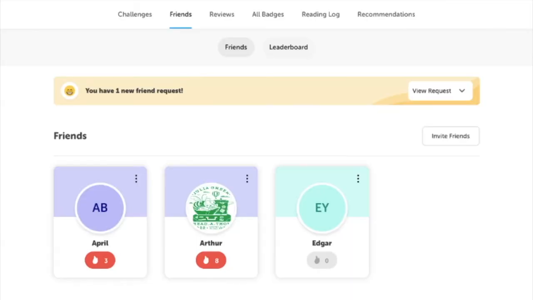When someone has invited you to be friends on Beanstack, you'll see this banner on your homepage and here in the Friends tab. You can click to view the request and to either accept or decline. If you decline, they will not be able to see your reading log details via a profile card. I'll go ahead and accept Agnes's request.